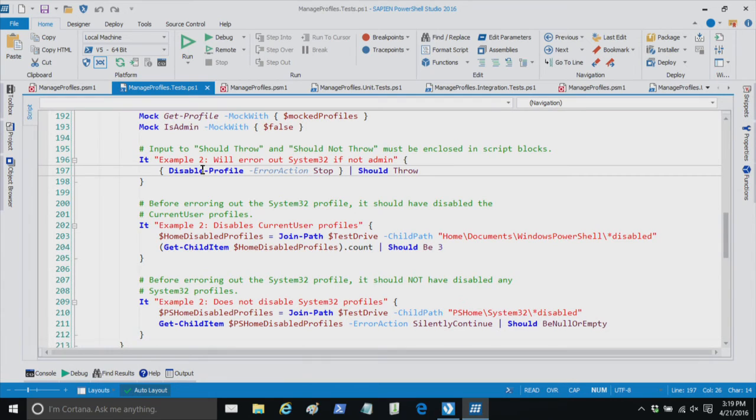So here's my test, here's my it block. I'm gonna run disable profile, and in order to test to make sure that it's gonna error out on those system32 directories, I'm gonna use error action stop to convert that non-terminating error into a terminating error so that I can use Pester's should throw. There's no other way. If I were to let that non-terminating error go through the pipeline, it goes to the error stream. Pester looks at the output stream, I wouldn't see it.